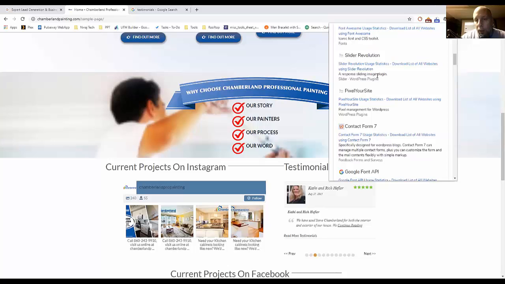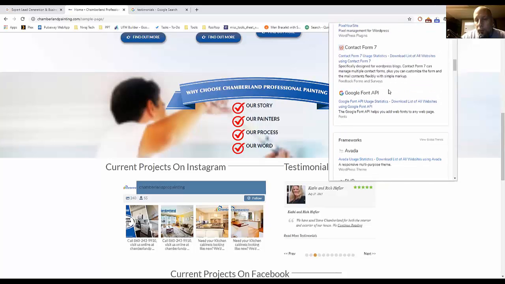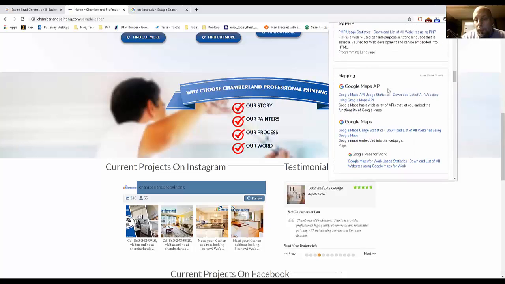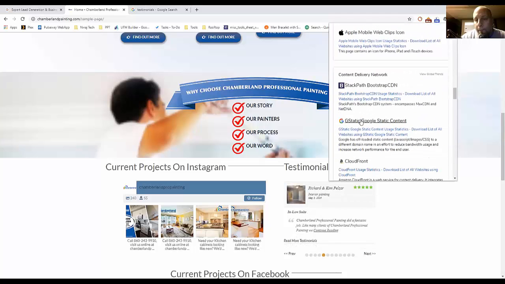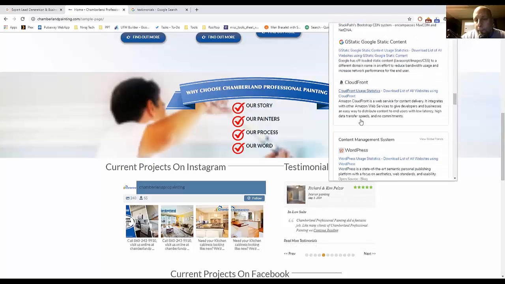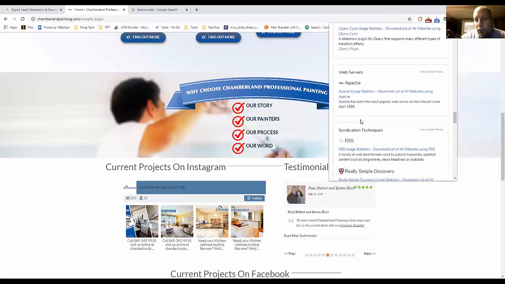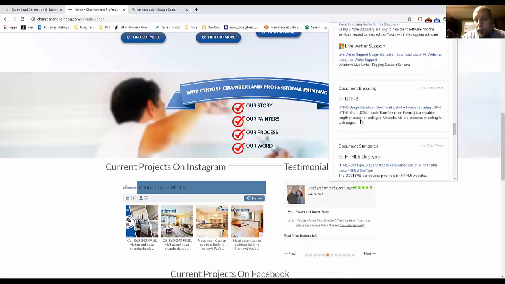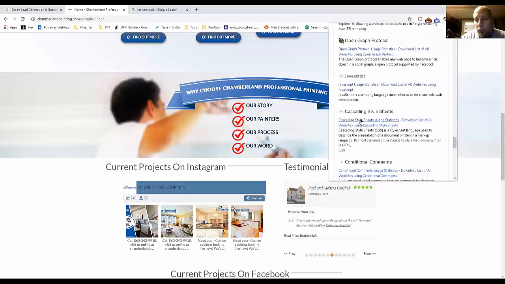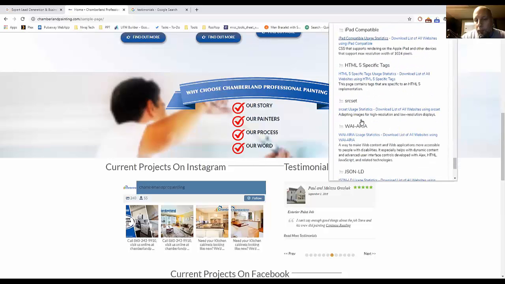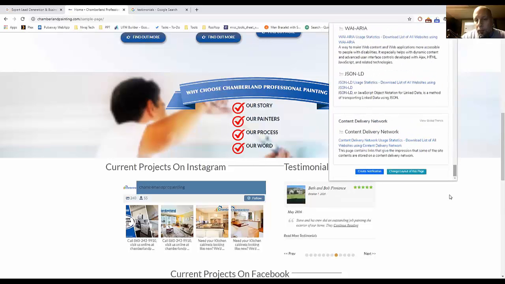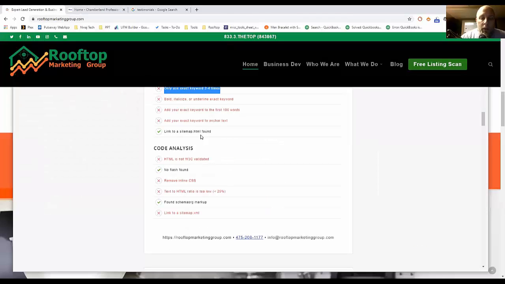Slider Revolution is a heavy plugin, so I would switch that up. I just removed that from one of my client sites. Google Maps, that's the map that we saw. Yeah, no indication that they're using Google Analytics, which means they're not really overly concerned with SEO. They do use a CDN and it still loads slow. That's crazy.